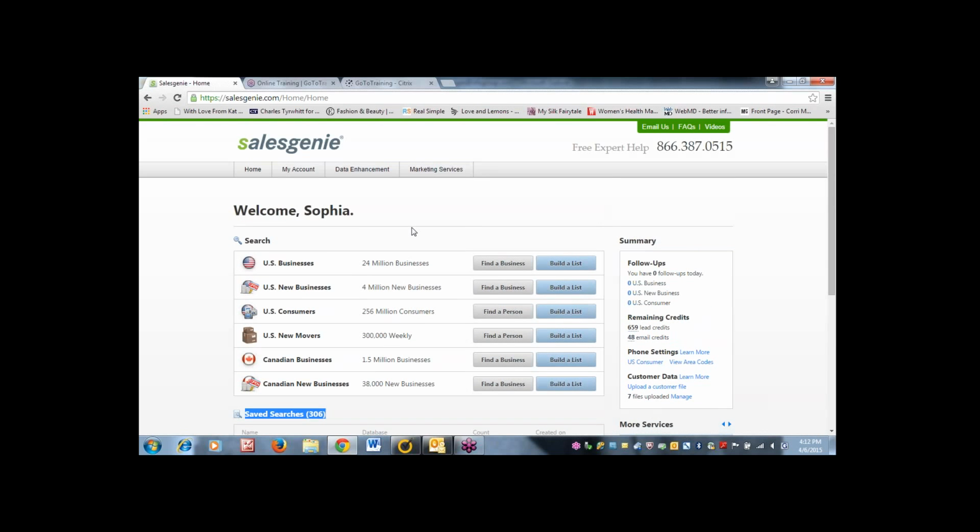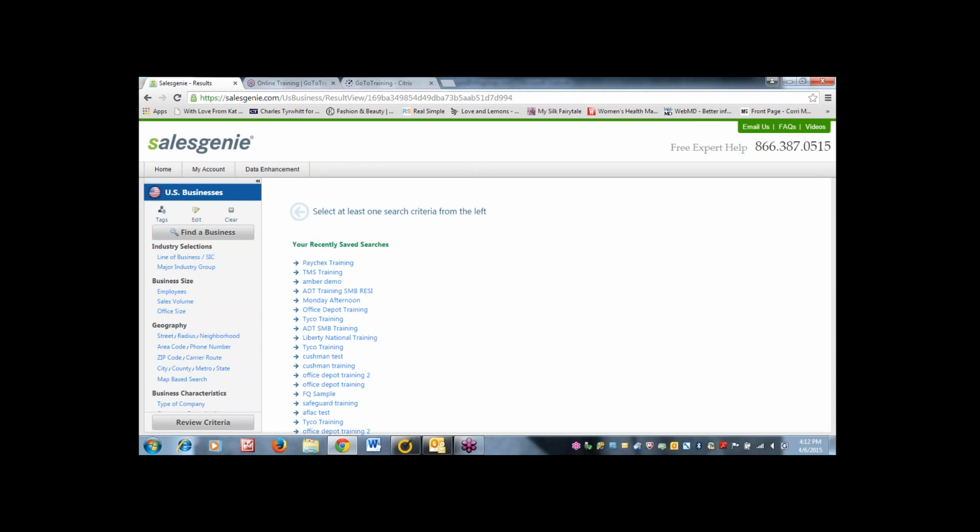Now you'll notice that within the databases there's two different capabilities. There's a find a business capability and a build a list capability. We're going to talk about both of these today, but I'm going to start out with the build a list capability first. The build a list capability really gives you the flexibility to go in and identify those demographics that are important to you, to really identify those prospects that you're targeting, whether it's via phone, via email, door-to-door, really a multi-channel approach to increase your business.